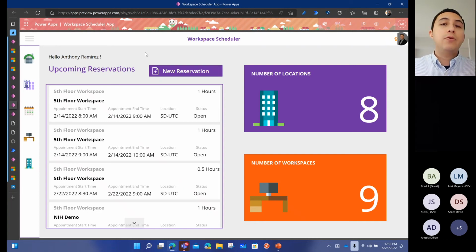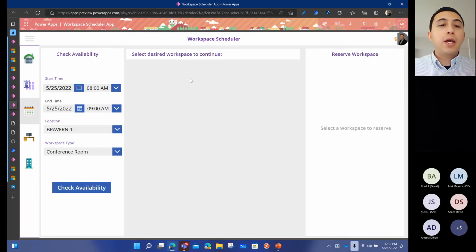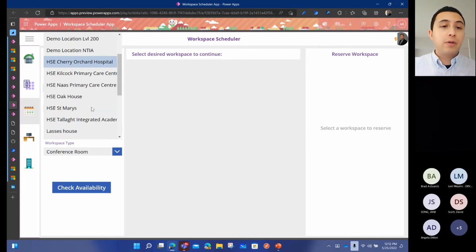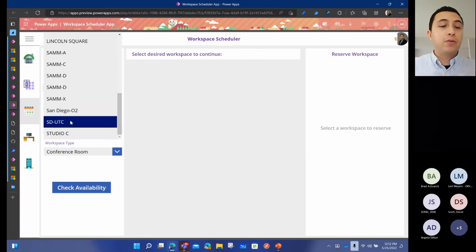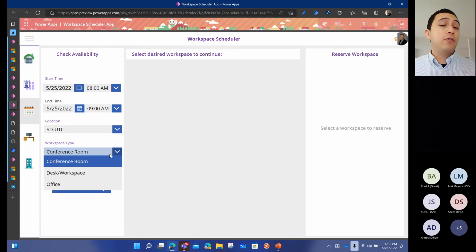So this goes to show you how you can leverage a Canvas app and embed it within Teams, embed it within a website, just like so, to show you how easy it is to kind of create and make these types of applications. So same process, right? I can create a new reservation. And I have now more information here, right? I can have a different location. I'm going to go ahead and look at the San Diego UTC location. I can have different conference room types, right?